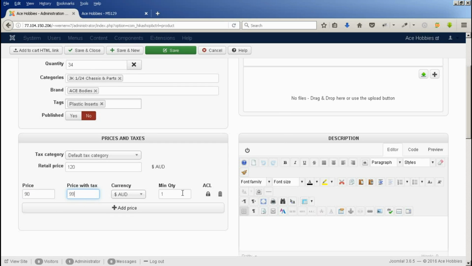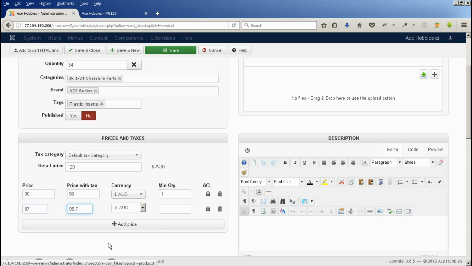You can create multiple prices. So we might have this price if you're buying one. I might add another price and we'll say, you know what, we're going to only charge $87 for this product if you buy a minimum of 5. So you can create as many layers of prices there.